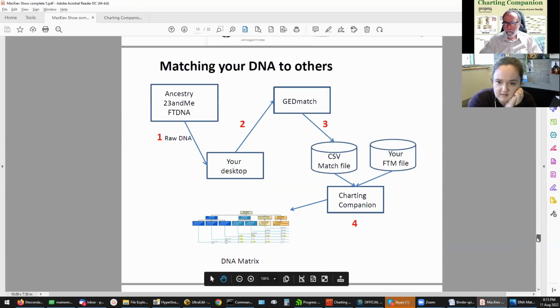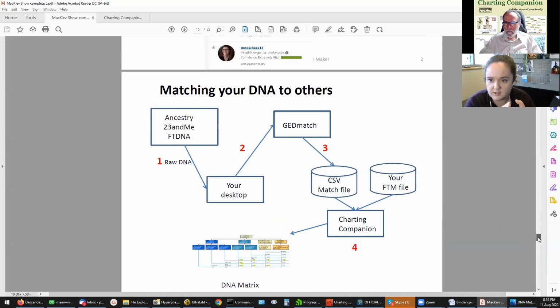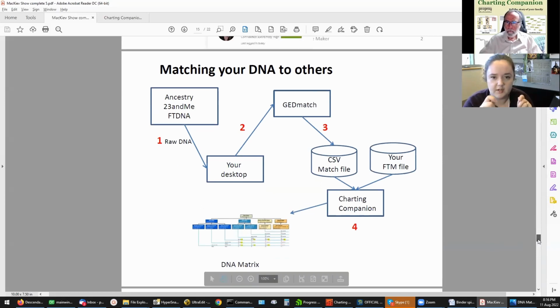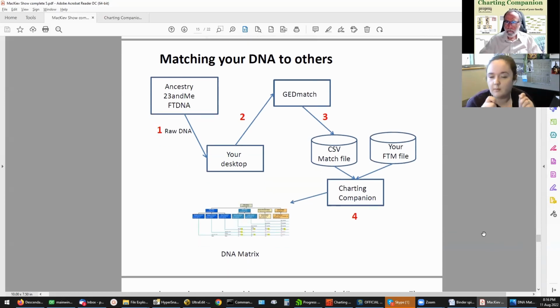Somebody was asking if you've done Ancestry, 23andMe, Family Tree DNA, GEDmatch, all the things, do you put all of that data into Charting Companion, or do you just pick a couple? You could put all the data in, everything, throw it all in. We can handle an unlimited number of CSV match files.